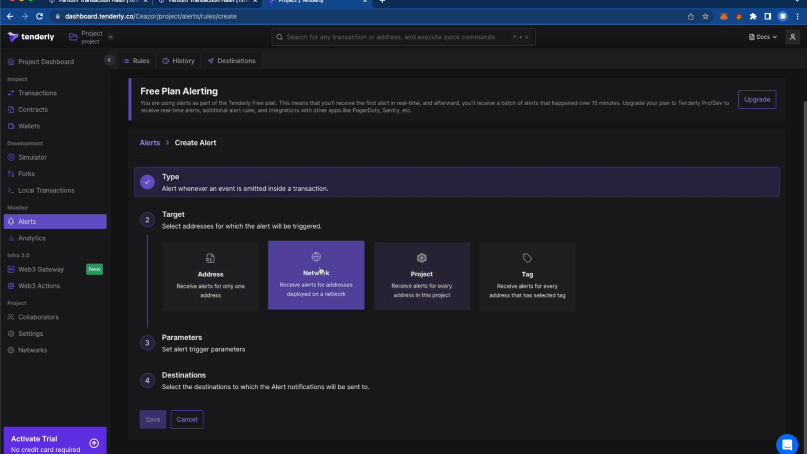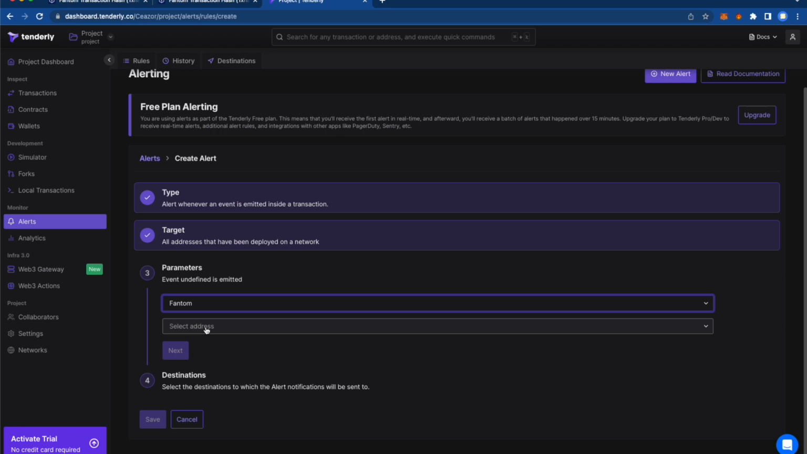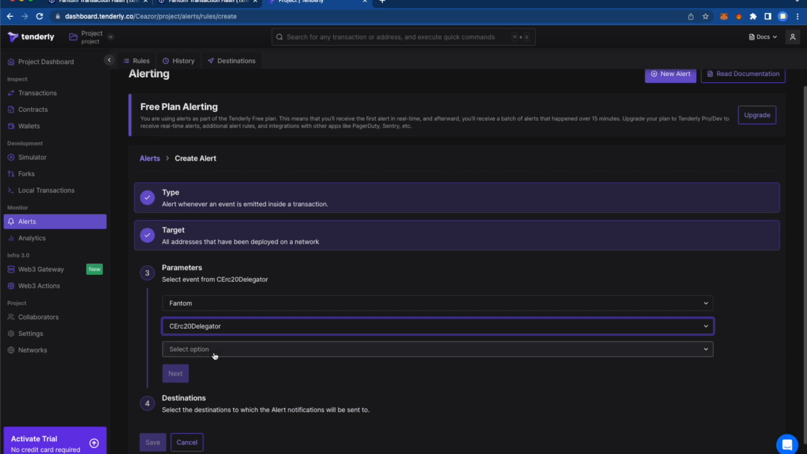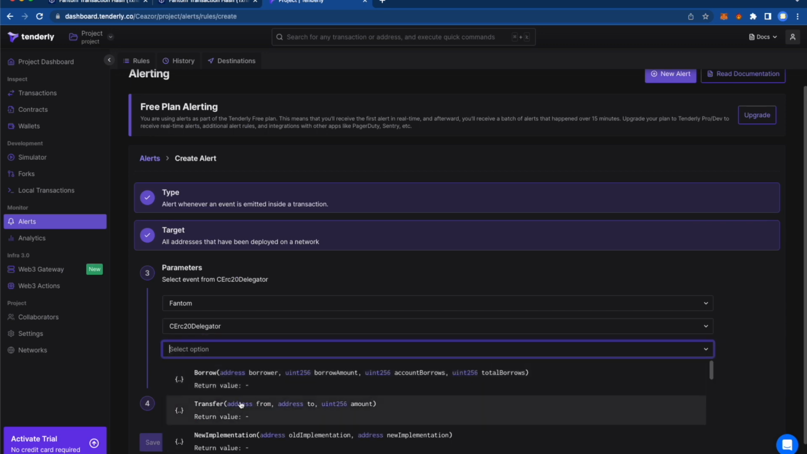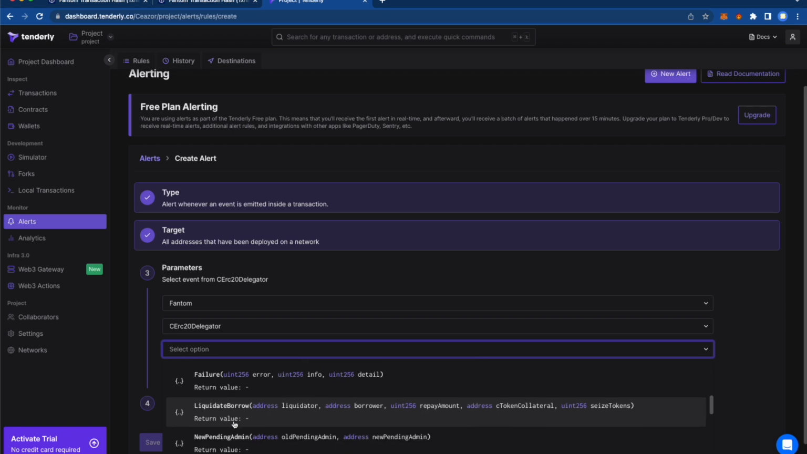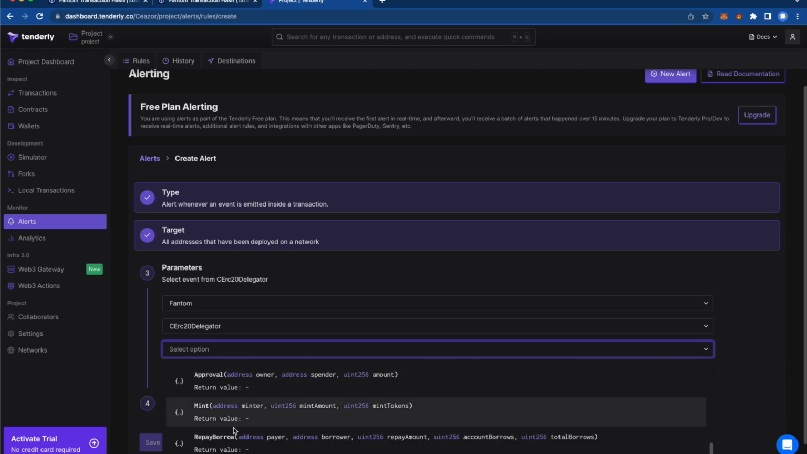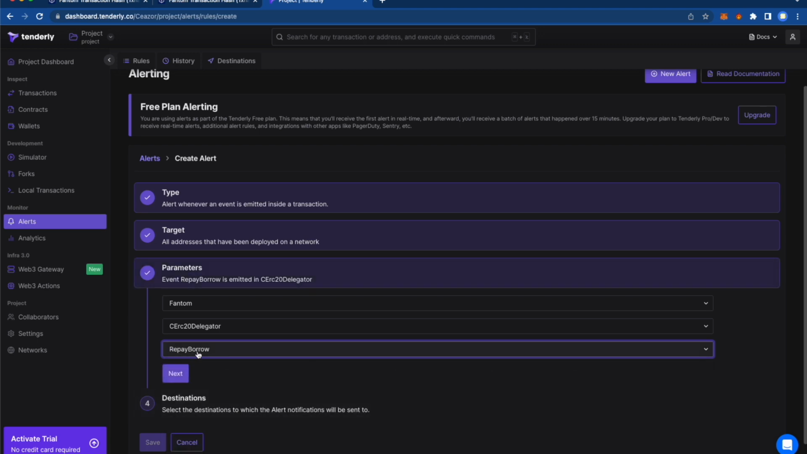And now you can select the addresses in which the alert will be triggered. You could choose this specific address, but I'm going to choose network, just in case that address has the same thing on another chain, but it likely doesn't. So I'm going to go with Fantom, and then choose this address, and then it asks which of those events you want to monitor. You're going to have to do a liquidate borrow as well, but I'm not going to do that right now. Repay borrow, right there. So I'm going to monitor this one.